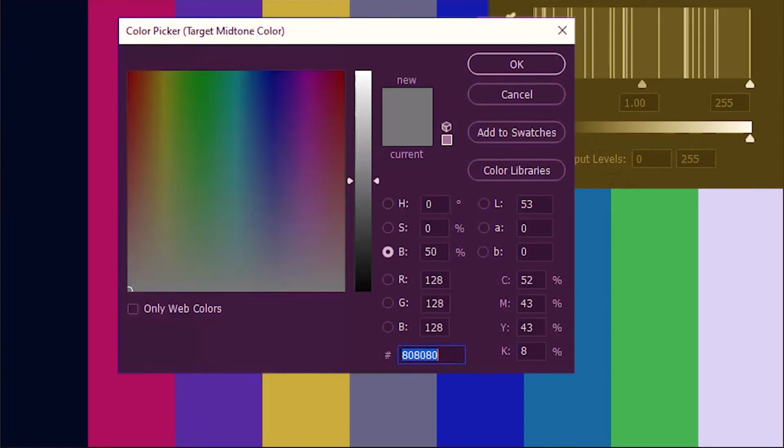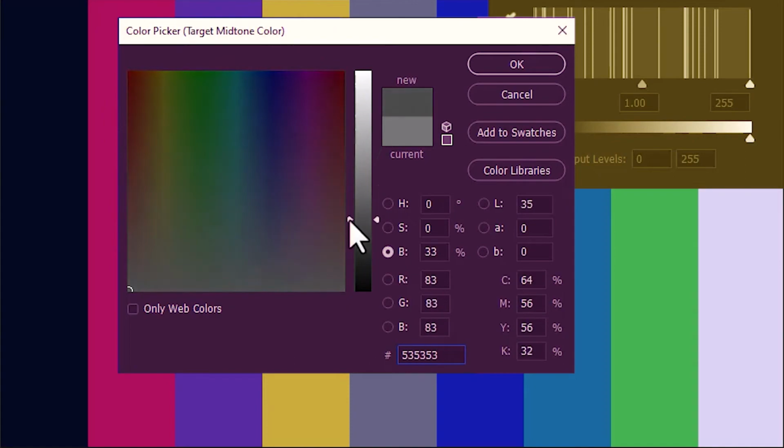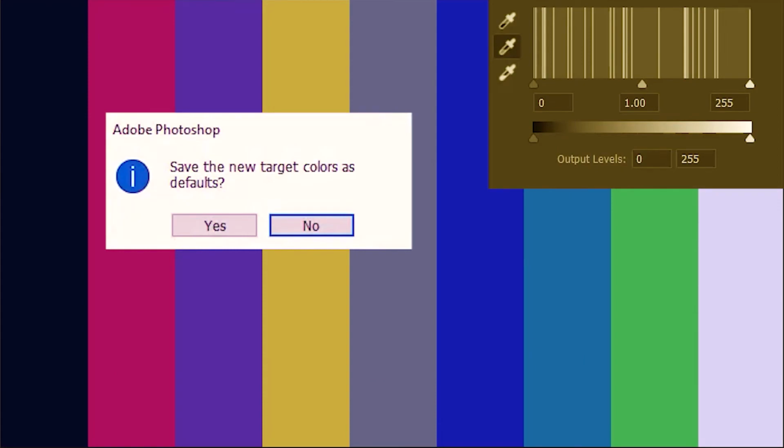I'll double click on the grey eyedropper. Let's make the default grey a bit darker. I'm fine with this and I want you to note its RGB values. I don't want to save it. I'll just click on this bar. But it didn't quite match the tone we aimed for. If I bring up the info and hover the cursor, you can see its values.